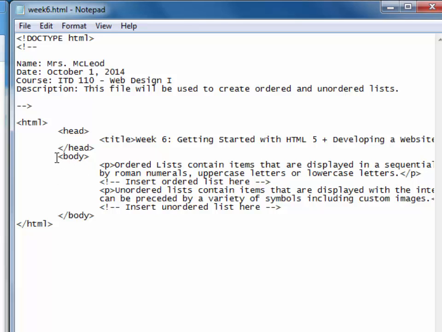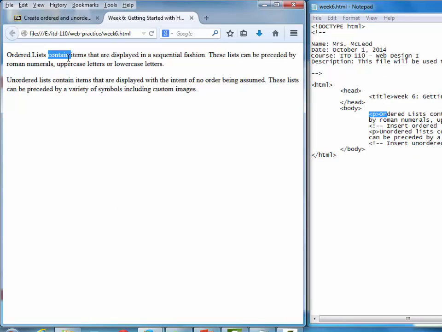Of course, anything that needs to be contained on the page has to be contained within the body element. So here we have 2 paragraphs. Paragraph 1, and you can see that here. Paragraph 2, and you can see that here. Also note we have several comments in our code.